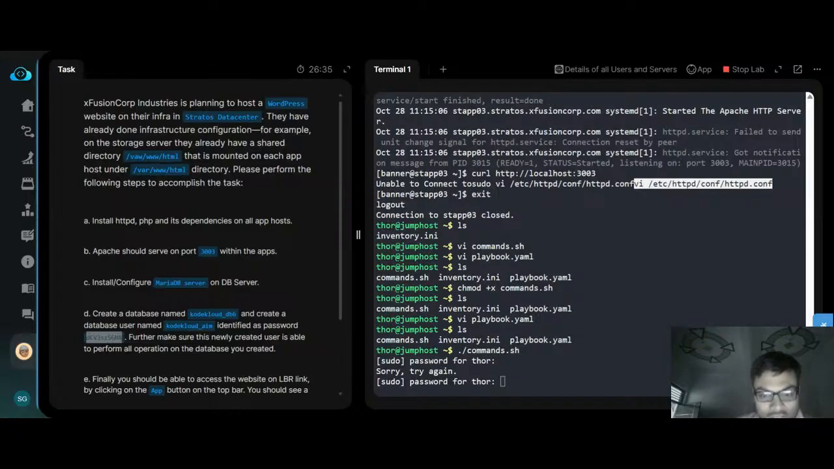Why, guys? Why? Is this the password for Thor? Yeah, this is the password for Thor. Why is it saying try again?